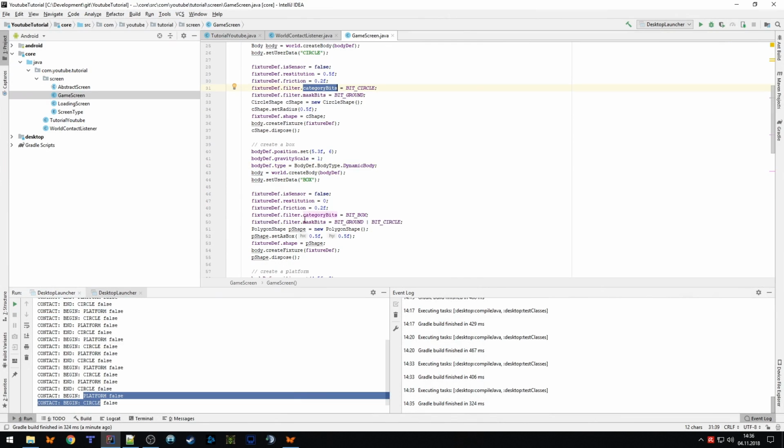So here we say that the box is interested in collisions with the ground or the circle, but the circle is not interested in colliding with the box. That's why no collision is happening, because from the circle's point of view, it does not want to or cannot collide with the box, even though the box can collide with the circle. So keep in mind that if for some reason you have strange collision behavior, then maybe your bits are not 100% correct.